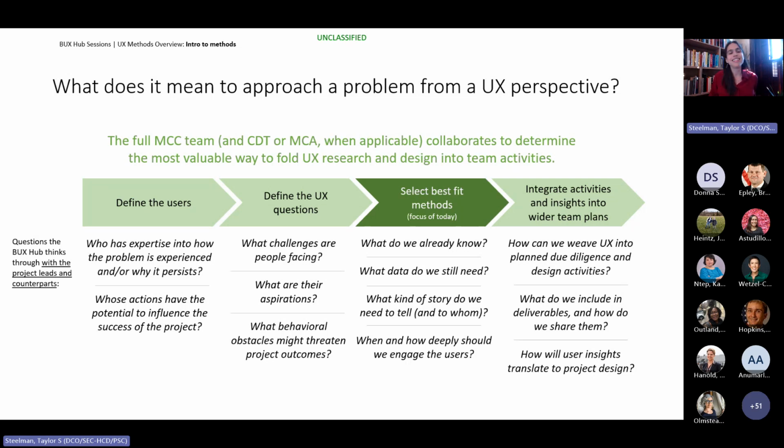The focus of today is then selecting the right methods. So, wide world of UX methods, we want to start with what we know and what we still need to know. We can also think about what's going to be the most compelling way to tell our story, maybe to the host country government, maybe to get everyone on the same page internally, and think about how much user engagement that really should involve. And once we have selected and applied those methods, the final step is integrating whatever we've learned, all of the insights we've learned about people, into our plans.